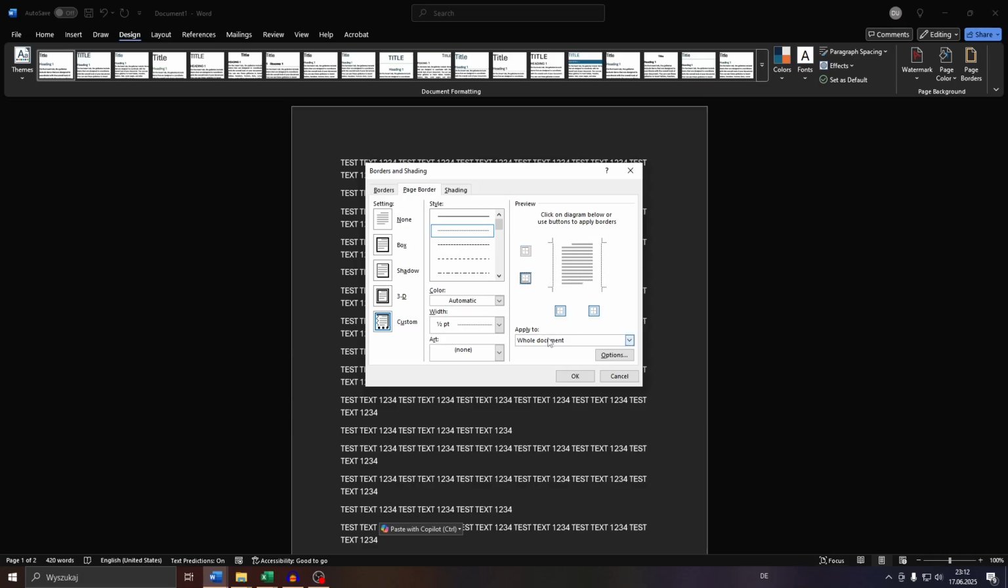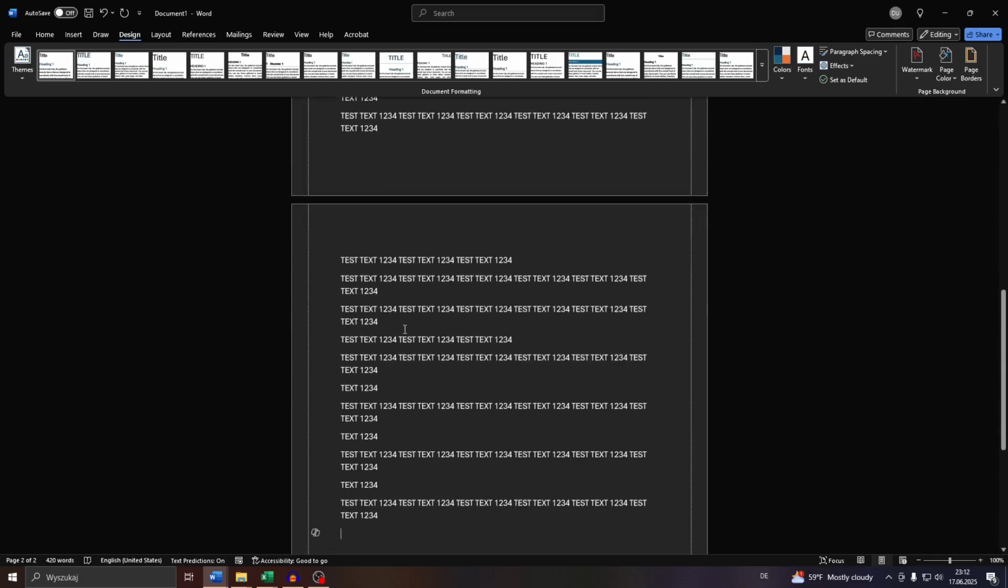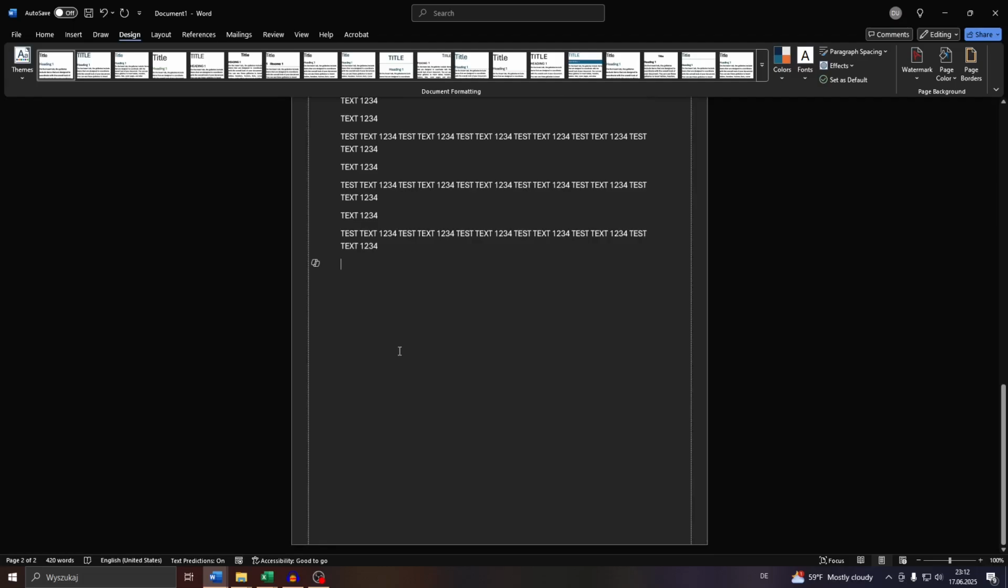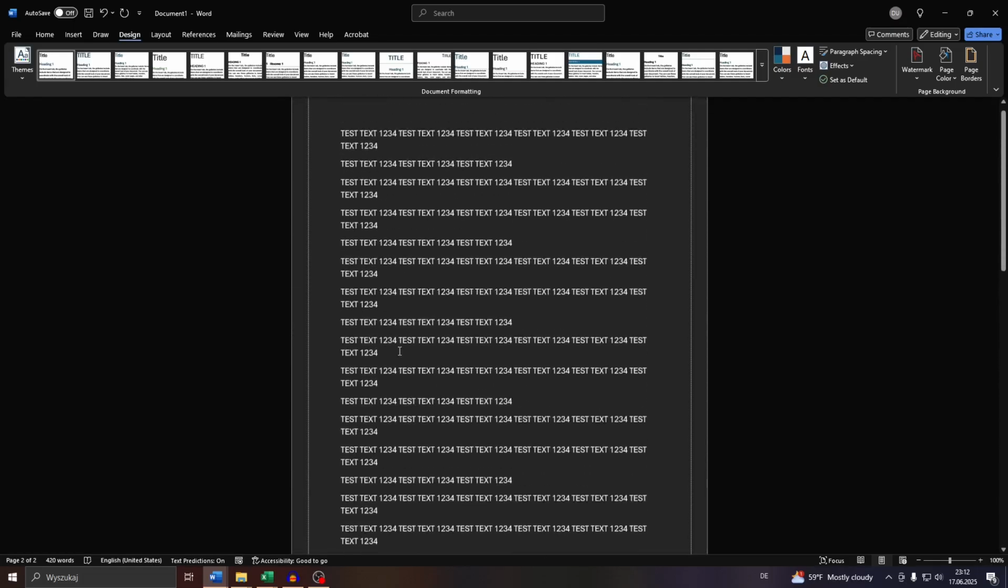Last but not least, decide whether you'd like to apply that border setup for your entire document or only for specific sections or specific pages. So let me go with that setup here. It looks pretty nice. And last but not least, simply click on OK here to apply these borders. And as you can see, these borders have been successfully added to my Word document.